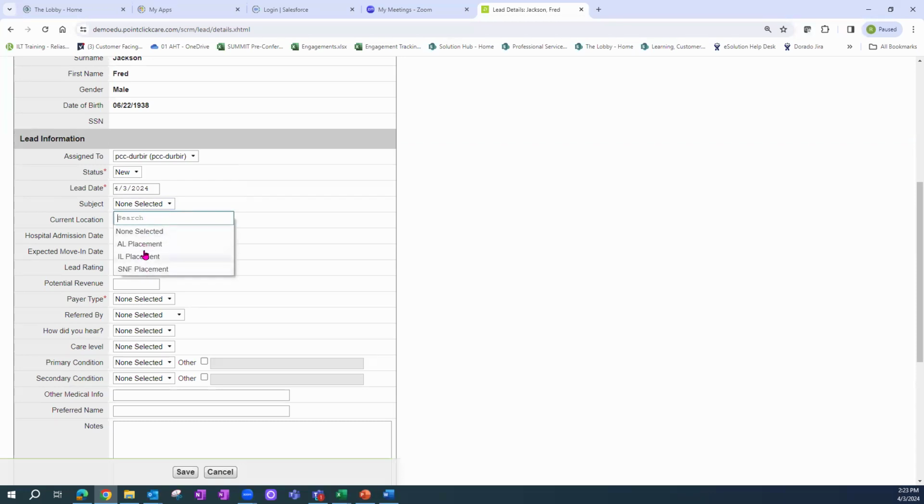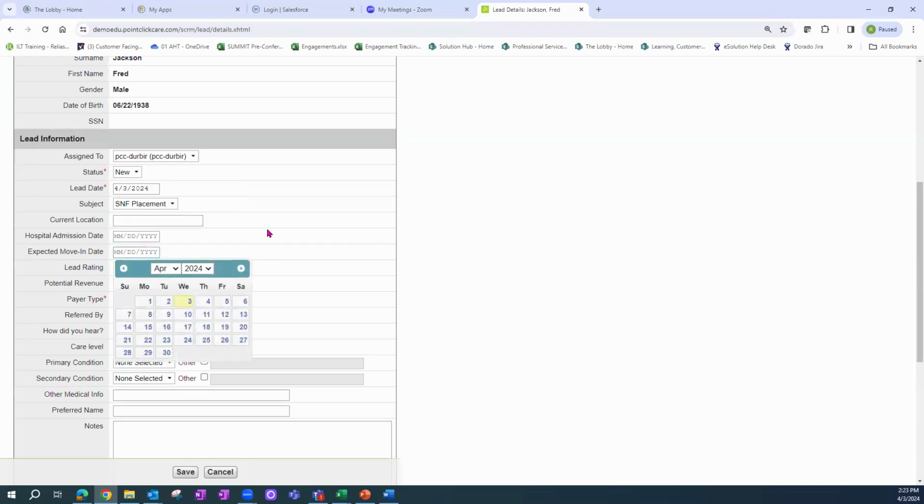Where are they looking at going? Now remember, if I have a skilled nursing and assisted living, they could be working on the same referral. So I can have more than one possible placement, and you're going to see that here in a second. We're going to say, starting off, hey, I got it. I'm the admission director at the skilled nursing location. They're coming to me first, and I'm working on it. Do I know their current location? Do I know their hospital admission date, expected move-in? Not required fields.